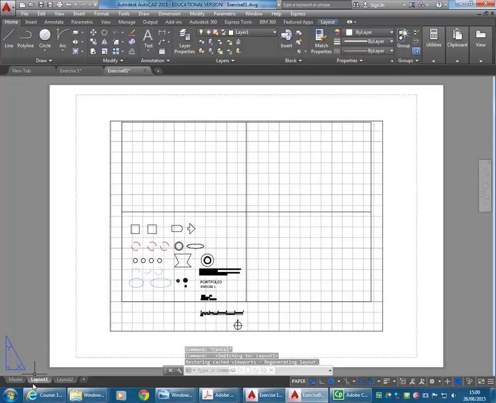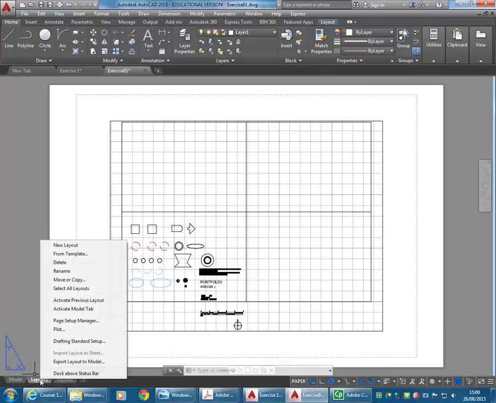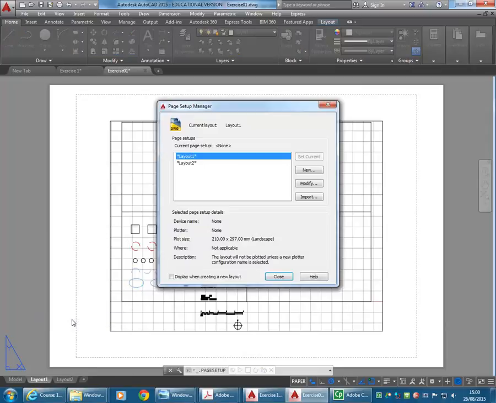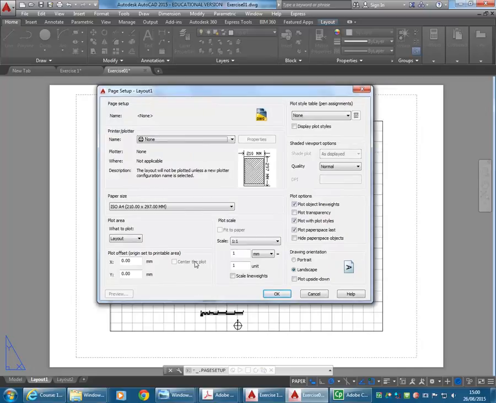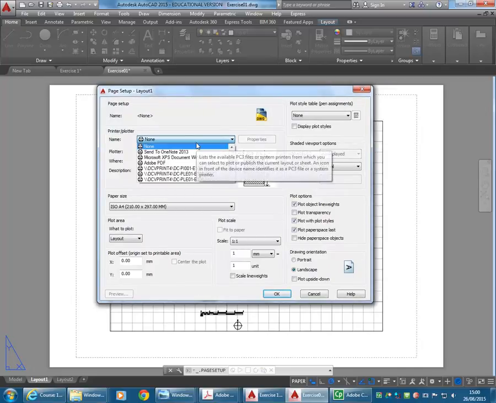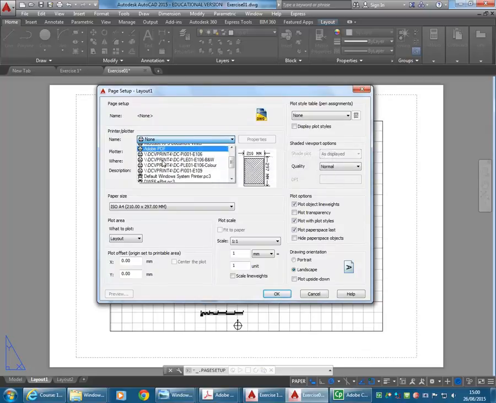So to set them up, you just need to right click on the one you want to change, go to Page Setup Manager, and then click Modify. So if you're used to printing things and setting up your page, this is where you do that, Page Setup. And so here, I'm going to choose a thing that'll make a PDF file.